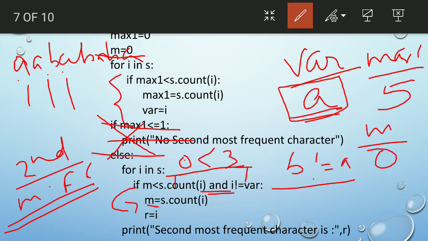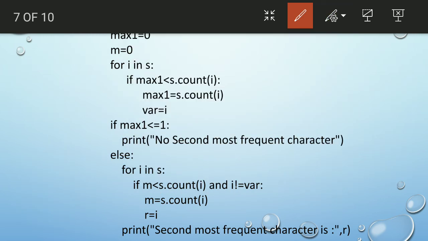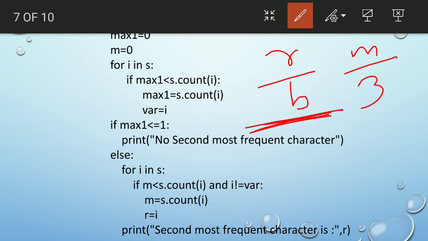So m is equals to s.count(i). So the s.count(i) value is stored in m. So m contains your 3. And r contains your i value, that is your b. So in the same way, it will go for each and every one. After all the iterations are completed, our r value contains your b and the m value contains your 3. This gives us the second most frequent character, and this gives us how many times it had occurred.